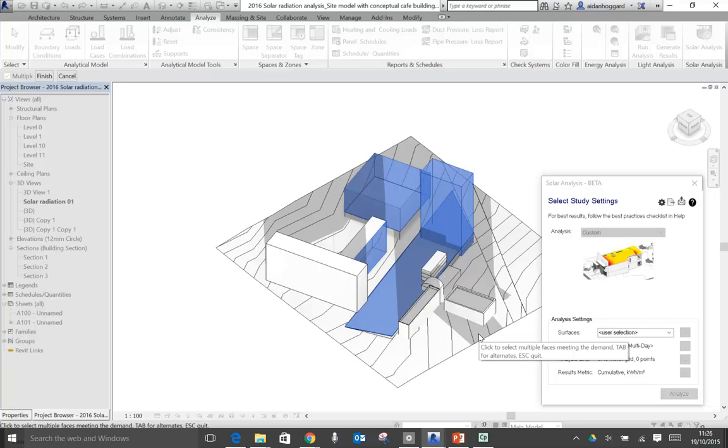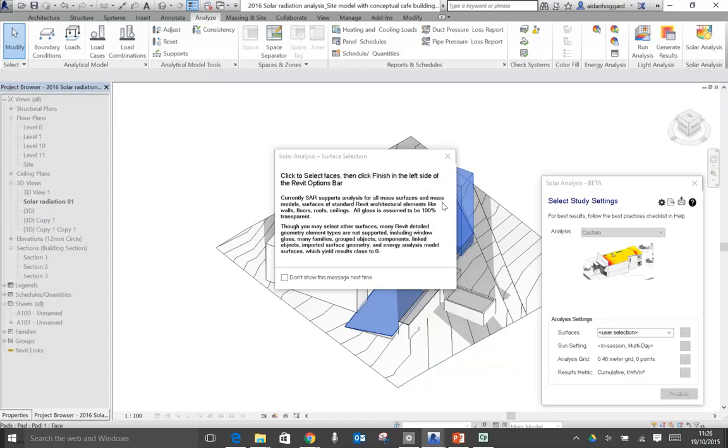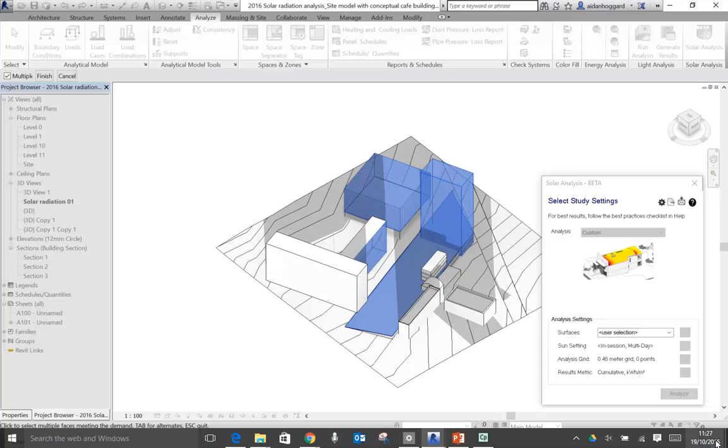Okay, so that's done. Now, the key thing here is to look up in the top left. Finish or cancel. It's one of those little Revit confirmation menus which, if you forget to activate it, you'll be stuck because it won't let you do anything. So we click on Finish. So we've finished selecting. We get this little sort of information box, which I'll just get rid of for now. Right, let's look at our settings again here. Sun settings. Click on the little dialog box there.